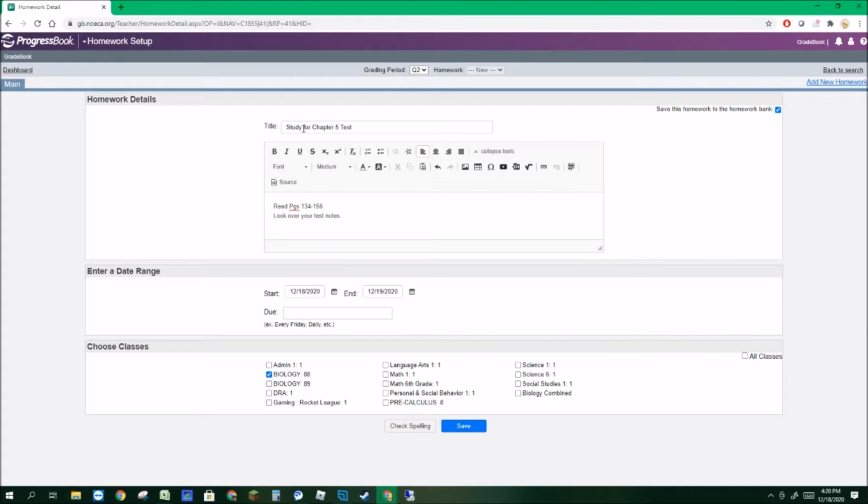So now that we've created a title for it, which is required, and something in the body of the message, which is also required, we can go ahead and save it. So I'm going to go ahead and save this document. I'm going to click Save. You can also choose which classes we want to apply to, maybe both of my biology classes. I'm going to go ahead and hit Save.